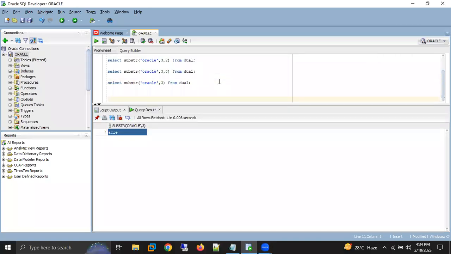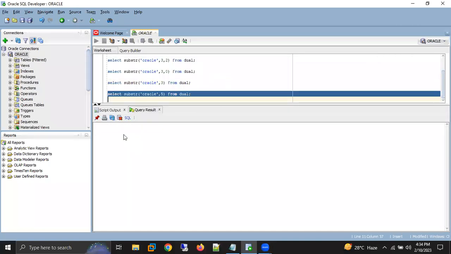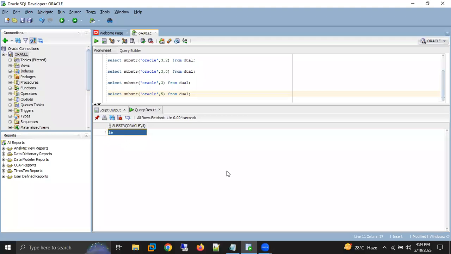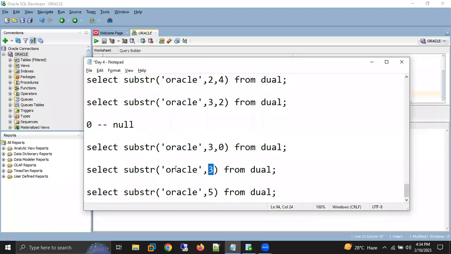Let's run. LE we are getting. Here we have given 3, so counting as 3, then after that we are getting ACLE. But here I have given 5, so it is counting 1, 2, 3, 4, 5. These two, LE, we are getting. It is still counting till 5 characters: 1, 2, 3, 4, 5. And after 5, whatever characters we have, it is going to display all the result. And that is what we are able to see here.